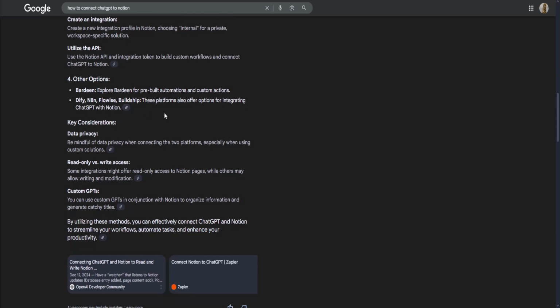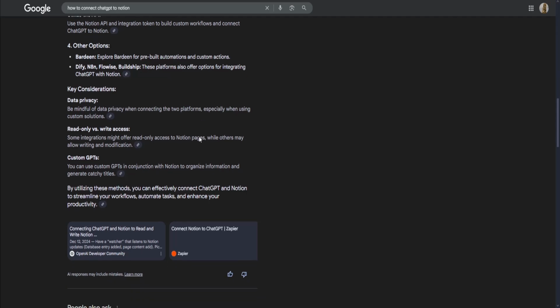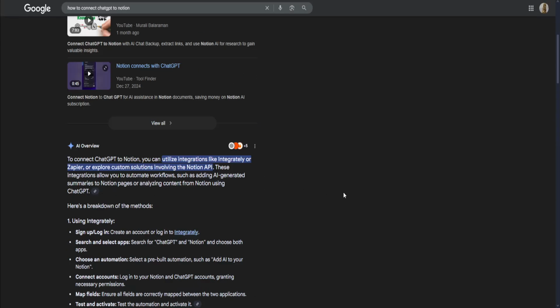And you can also have some other options like Bardeen, Make, and many more. So take note of the considerations for data privacy, read-only versus write access, and some custom GPTs. And that's how you connect ChatGPT to Notion.